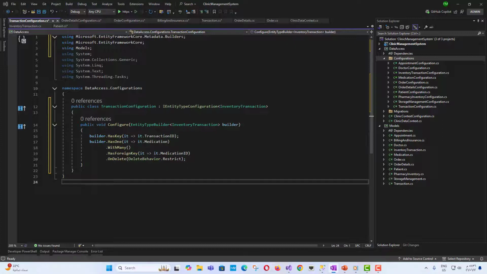HasOne establishes a one-to-many relationship between patient and transaction. OnDelete prevents deleting a patient if transactions are linked to them. Correct the configuration: modelBuilder HasOne it goes to it.